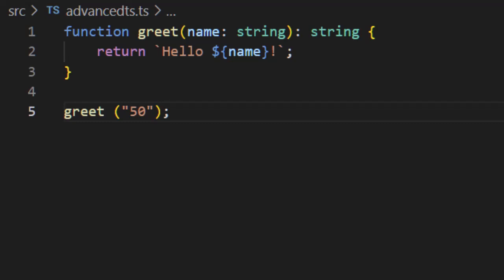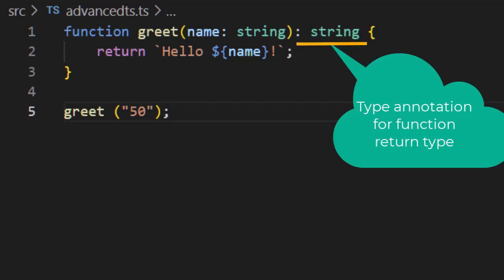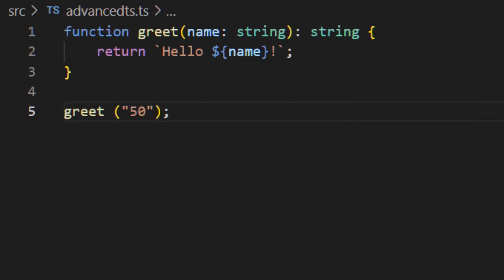Now let's dive deeper into the parameter types. In TypeScript, we can specify the exact type of each parameter a function accepts. By doing so, we ensure that only the correct type of data can be passed to the function, which minimizes bugs. Just as we define parameter types, we can also specify the return type of a function. This tells TypeScript what type of value the function should return, helping ensure that the function's output is as expected.